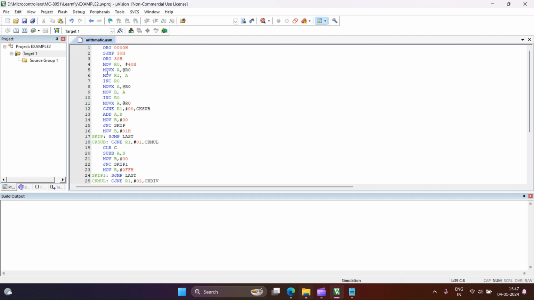So let's see. R0 I will be loading with the memory location address. So here I am loading 40h in the R0. Then I am reading the content of that particular memory location in accumulator A. Here one thing you have to observe, that we are accessing the external memory using R0 register, because the address I want to access is within 256 bytes of the memory address space. Only then I will be able to access using R0. Otherwise, I have to go for DPTR.